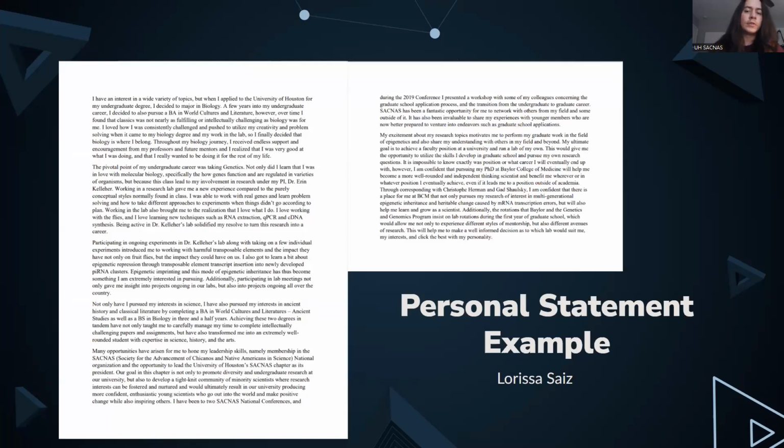So this is one of the personal statements from one of our chapter presidents, Larissa. Again, we're not going to go into too much detail and break it down because of the interest of time. So I will pause for a few seconds if you want to read it while watching the recording.